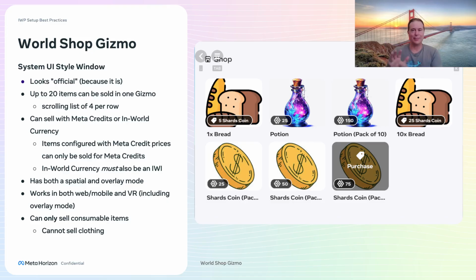So this shop gizmo is a little bit more restrictive than some of the other mechanisms that we'll talk about later. Like this potion, I said it's 25 meta credits, so I can only sell it for meta credits in here. This bread, I made it not have any meta credit associated with it, and so I can now sell this for shards coins. If you're going to use your own currency with the shop gizmo, that currency must also be an in-world item. Like these shards coins are also in-world items that you can buy with meta credits, and then you can use those shards coins to buy the bread.